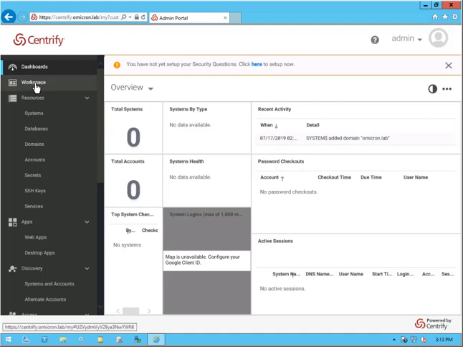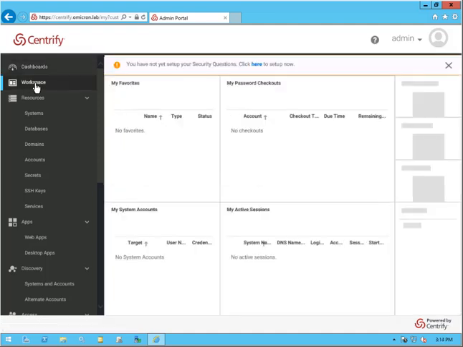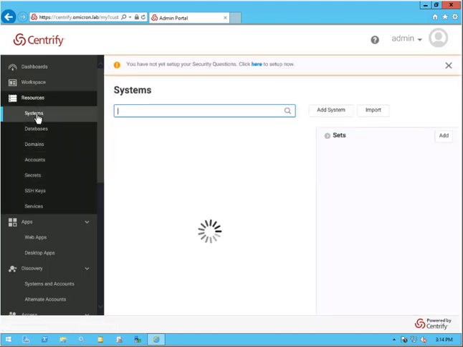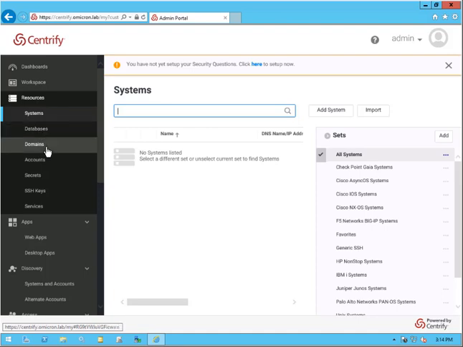Let's continue on. We'll have a workspace area. This will apply to all users, where we can identify favorites, current password checkouts, system accounts, and active sessions that the user is currently in. The areas that we're going to use quite often in this course are going to be the resources option. This is going to allow us to set up systems, databases, domains, accounts, as well as secrets, SSH keys, and services. Now we'll cover a lot of this in this course.